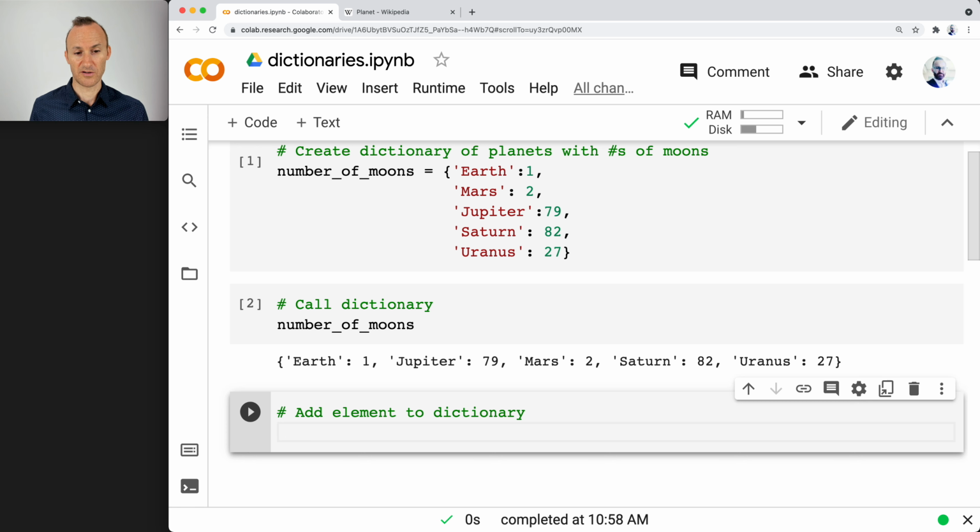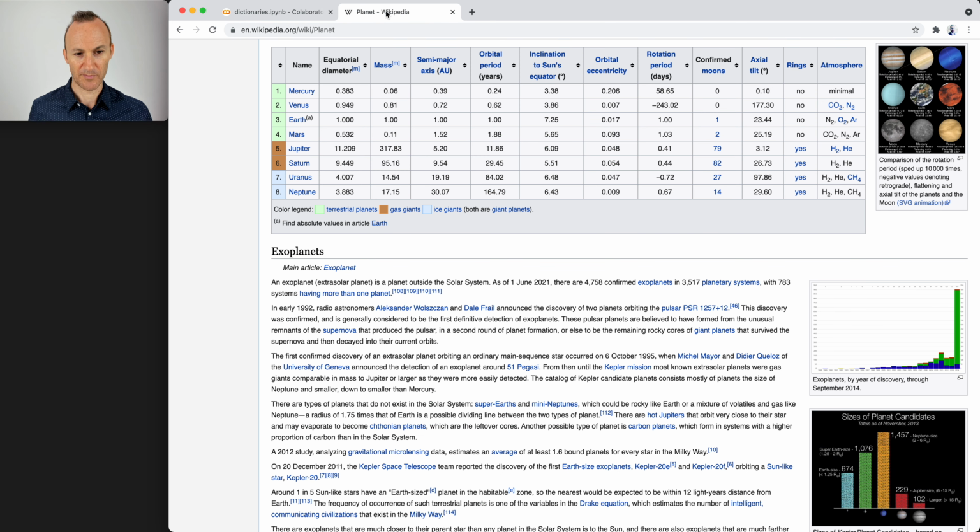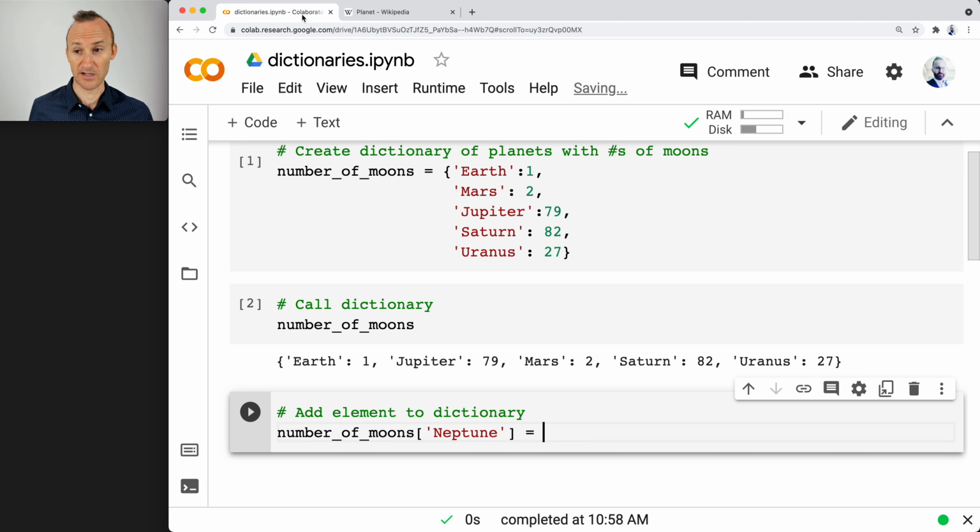Well, first you say the dictionary, number of moons, and then you use bracket notation. Now this is interesting. Looking at what's inside number of moons, I can say I don't see Neptune. I want to find out how many moons Neptune has. And then it's just an assignment, an equal assignment. If I go back to my Wikipedia link, I see Neptune has 14 moons.